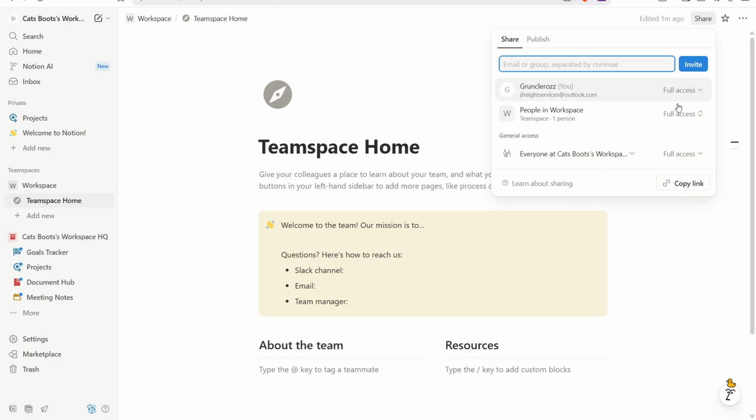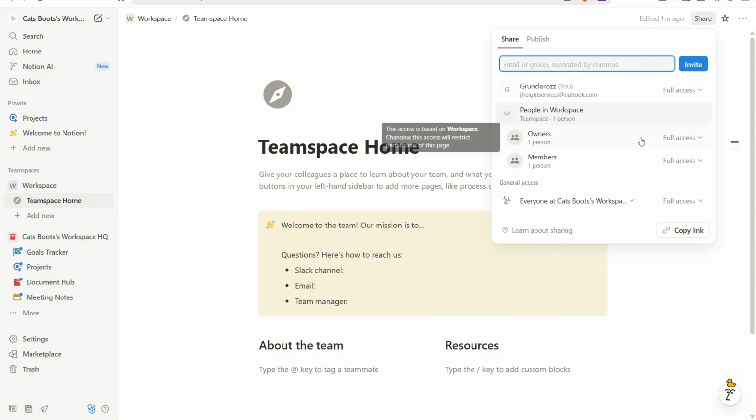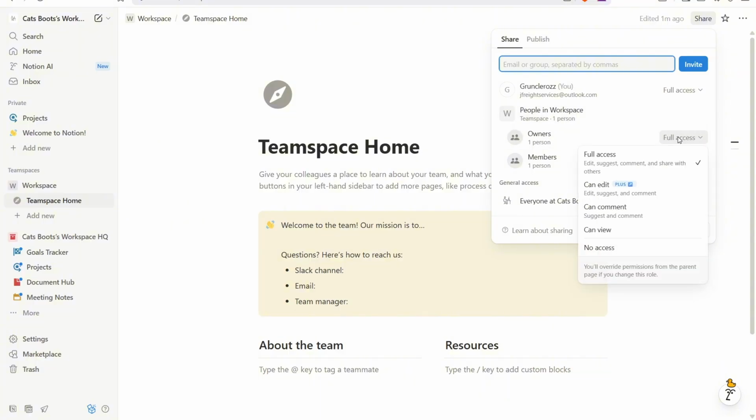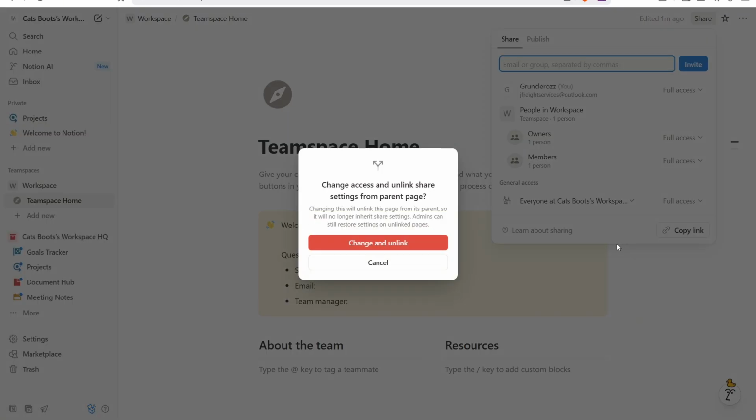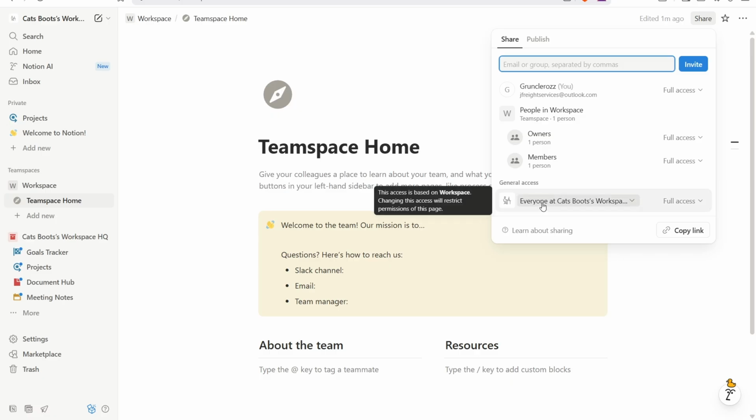Let's say we click on a member in here, they will have the options of full access, can edit, can comment, can view, as well as no access at all. What you could also do is give them roles. I'm not going to go further into the roles since the roles are only available on an upgraded version of Notion. And that's about it.